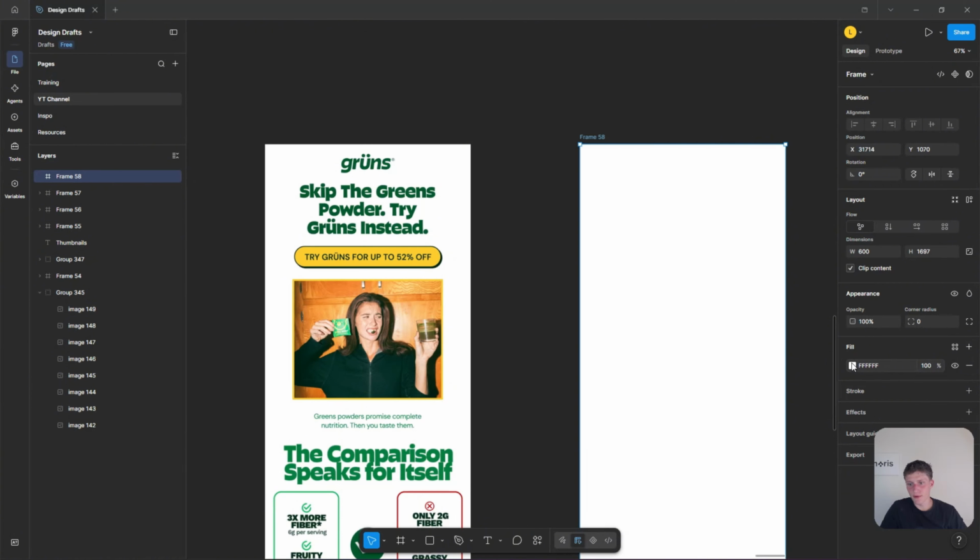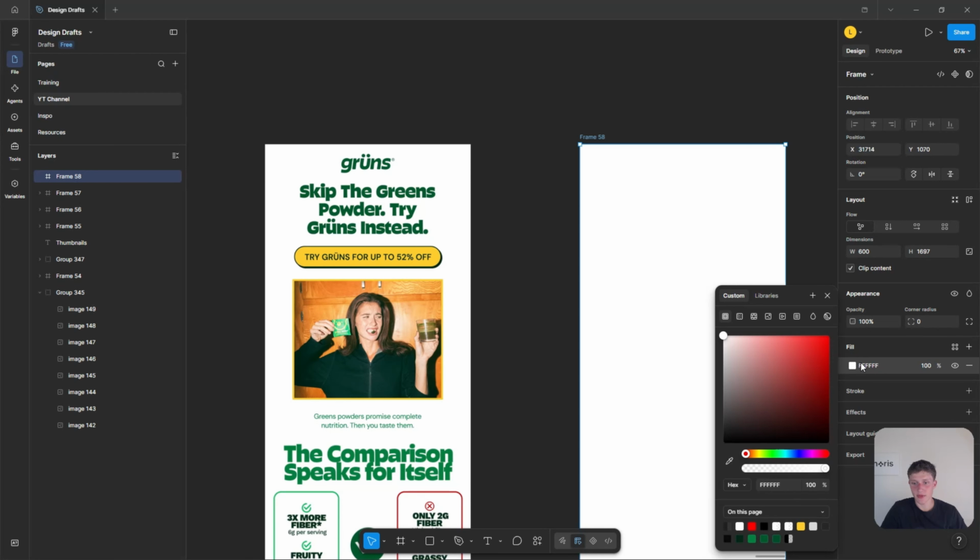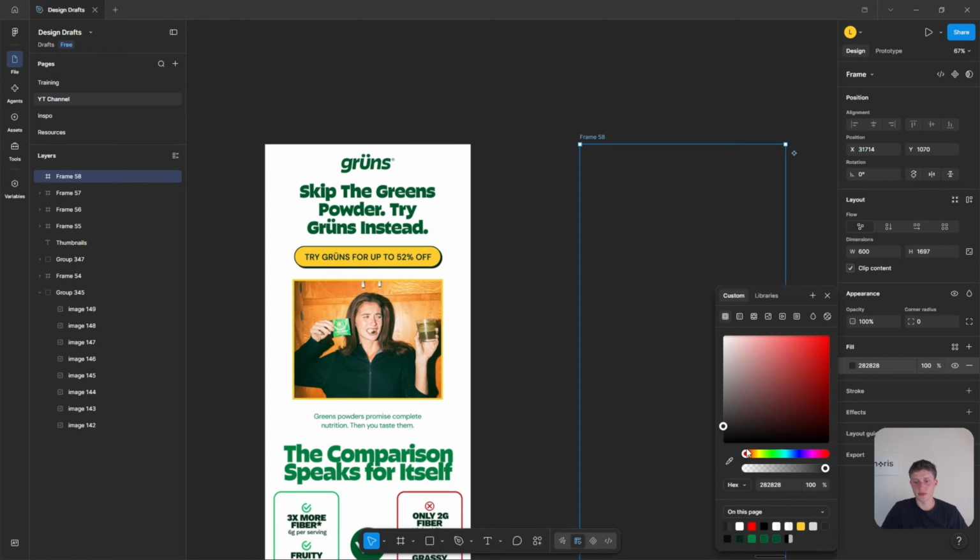So you can see the fill of the frame right here. Currently says F, so white. It's completely white. You can simply click on the color right here, and then you can click down here on the sample color. It's basically a tool where you can select the color that you want to select on the screen. And then of course, select the background color of your emails.